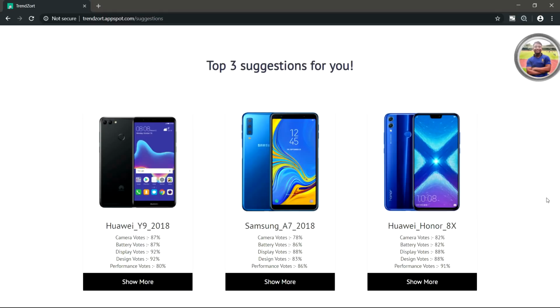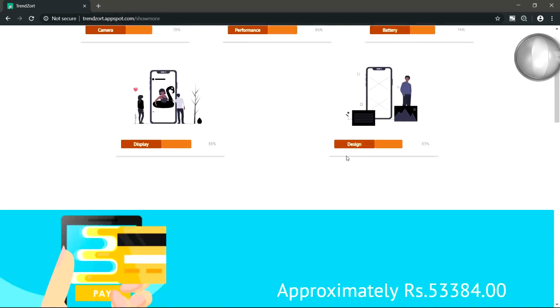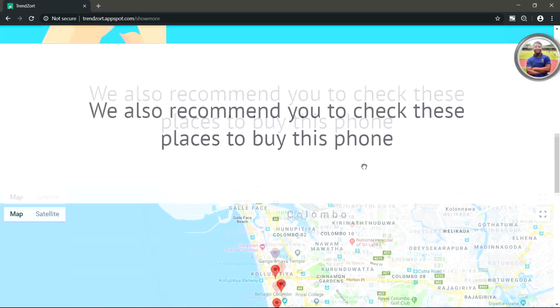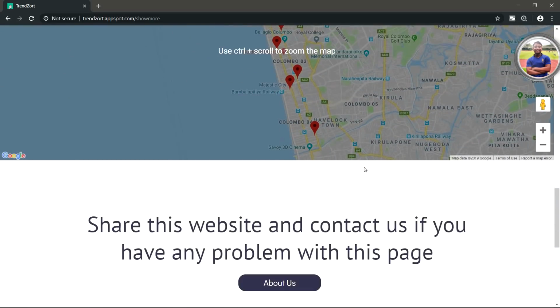These are the results suggested by the TrendZort. Huawei Y9 2018, Samsung A7 2018, Huawei Honor X, Huawei Honor 8X, and let's see more about one phone, Samsung A7 2018. Approximate cost of 60,990 rupees. Also the recommendation of the places.